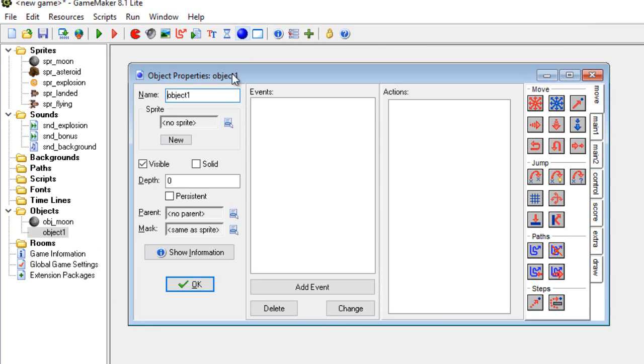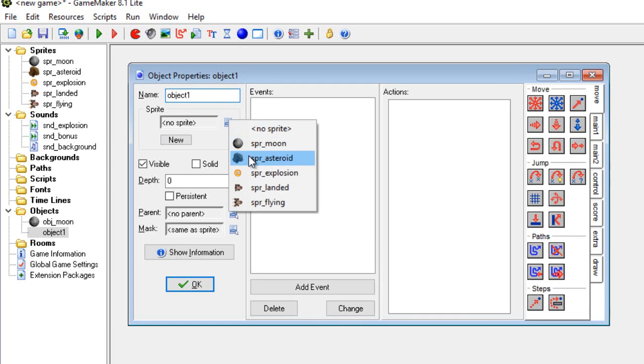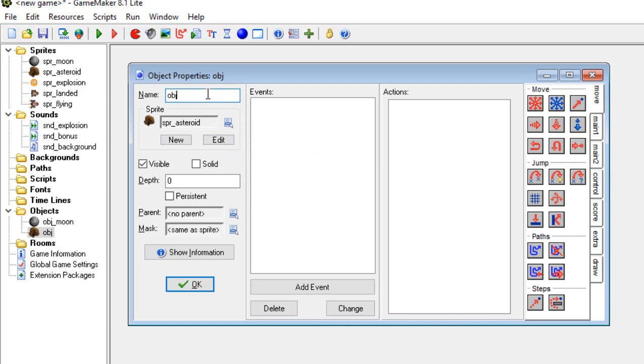Next, we're going to create an asteroid object. And we want to put a depth of 10. The depth is kind of like layers. The starting layer is 0, and as the numbers go higher, you go deeper and deeper into the layers. So the asteroids will be underneath the moons if they go past each other on the screen.